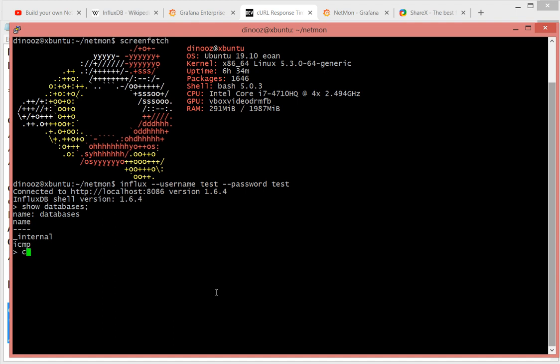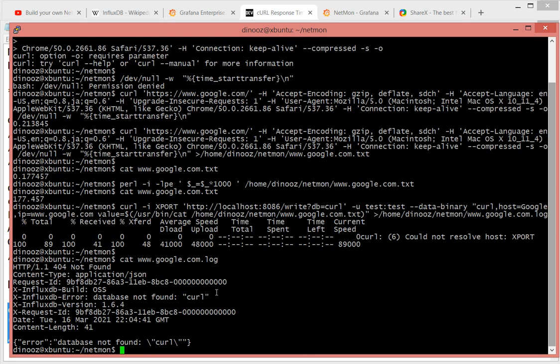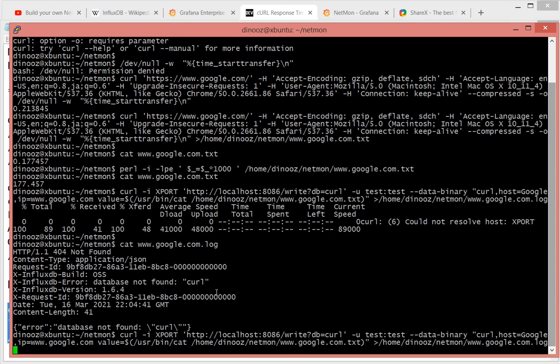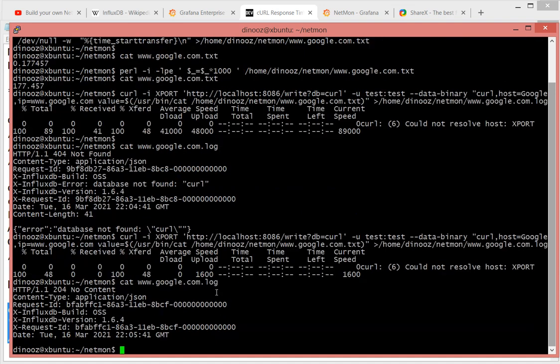So databases, create database. I really like the idea that it has similar commands as MySQL. Create a database. So now we can actually call it again one more time. We can actually check the log. And now it parsed correctly.